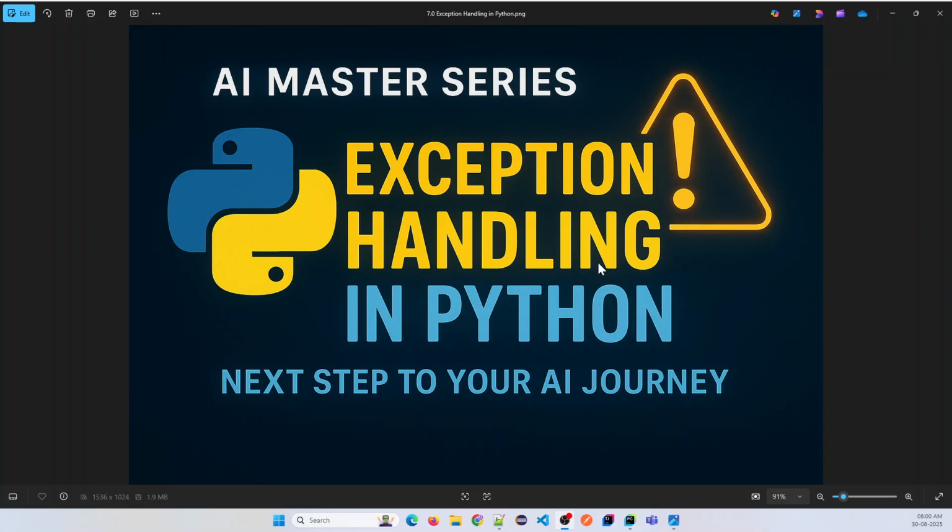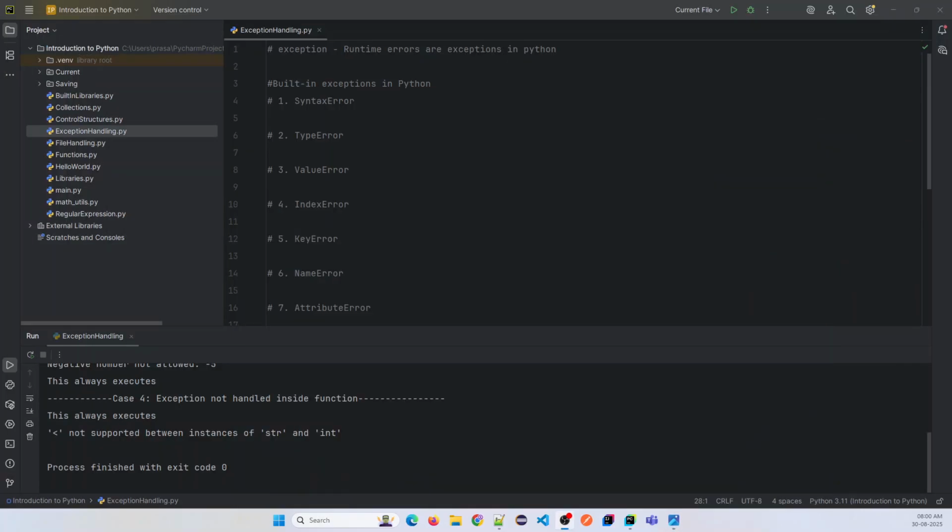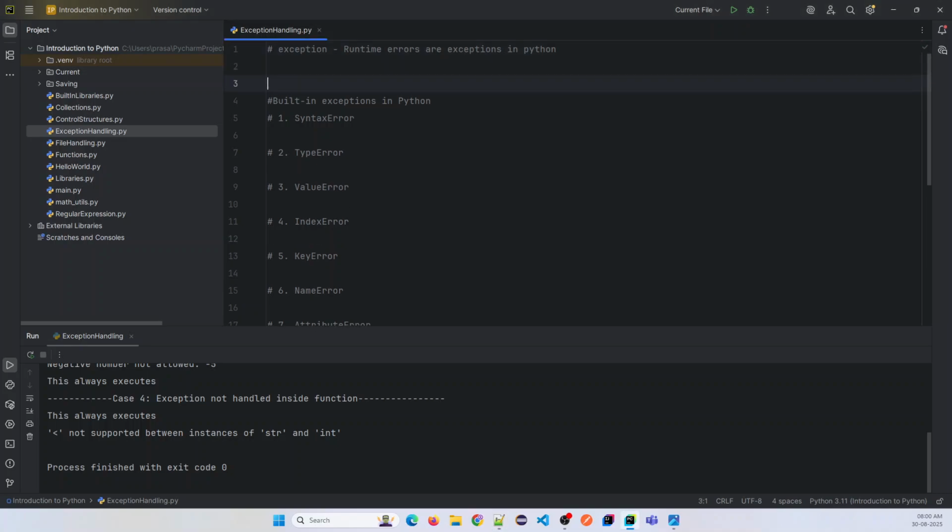So today we will be covering exception handling in Python. What is exception handling in Python? First of all, we need to understand what exceptions are in Python. An exception is nothing but any runtime error we get while executing our Python program. So basically, runtime errors are exceptions in Python. Let's understand this with some examples first, and then we will see what the built-in exceptions in Python are and how we can handle them.